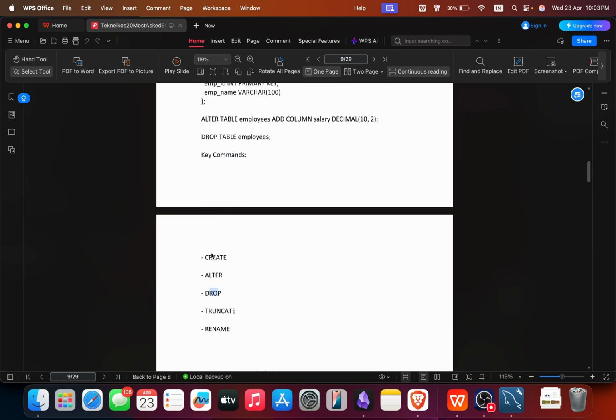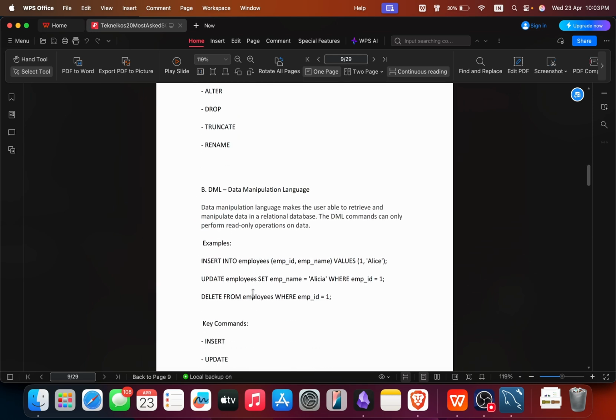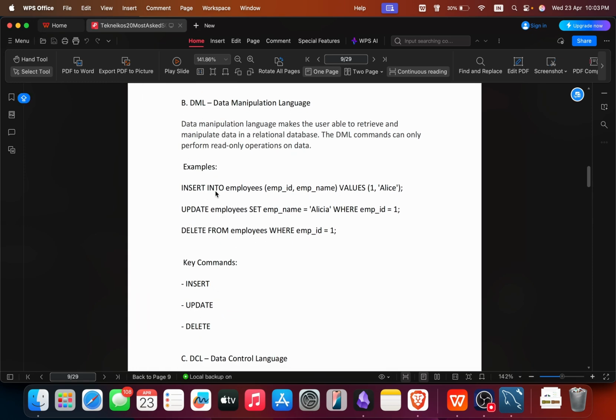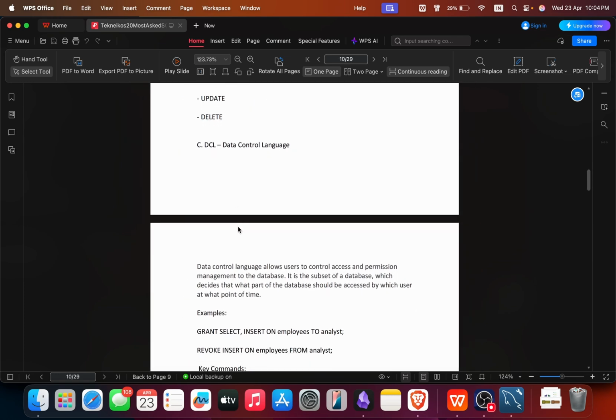We have already seen create and drop, and let's move to data manipulation language. Data manipulation language makes the user able to retrieve and manipulate data in a relational database. The DML commands can only perform read-only operations on the data. Okay, we have seen insert into students, but the example here is employees. Very similar. Update, delete.